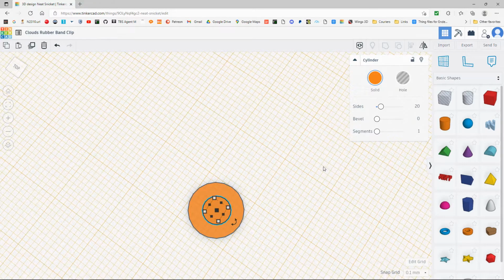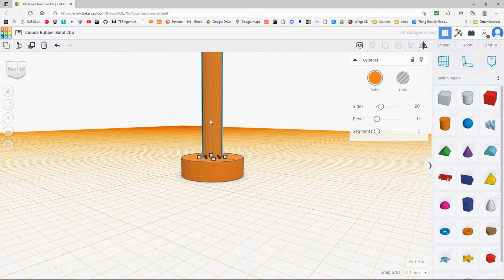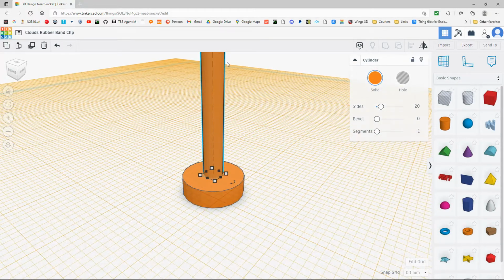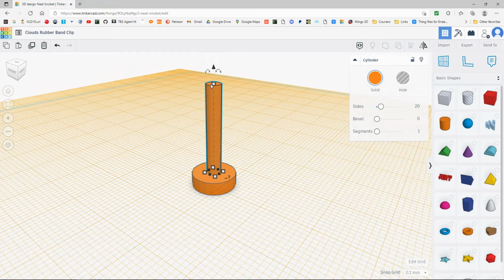Look at the top. It doesn't have to be exactly, but that looks fine. Okay, there, back there. Now what we can do is, we need this to be 10 millimeters, the total height. So let's just pull that down. We're going to grab this and make it 10 millimeters. It's easier to type it in.